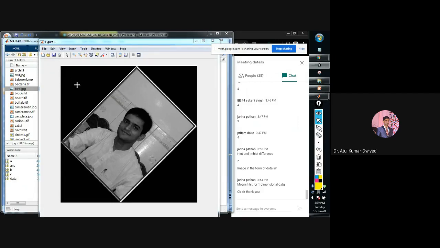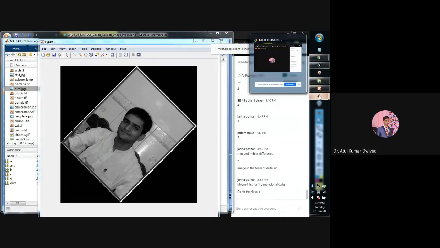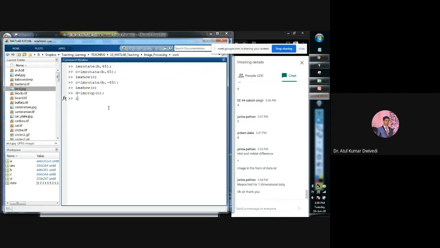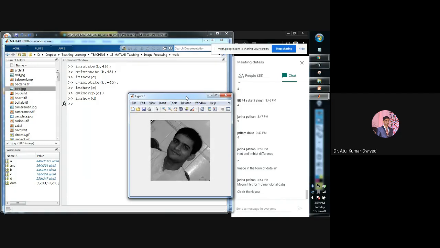Now what is coming? There is a cursor coming. I am selecting a portion of the image by adjusting the cursor. There is one square. I am adjusting the square and clicking. When I click on this, you will see this. This is the cropped image, what I have cropped from the previous one. The rectangle that I had selected, that much data is available here.